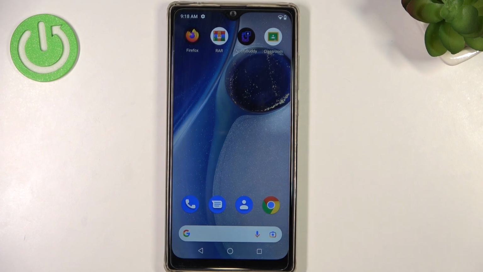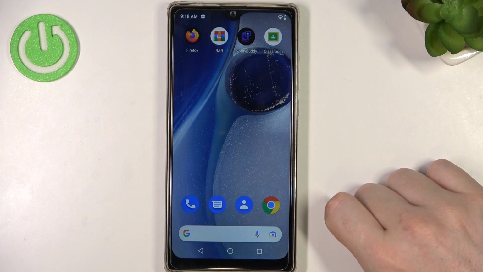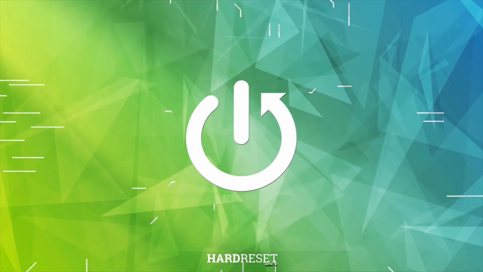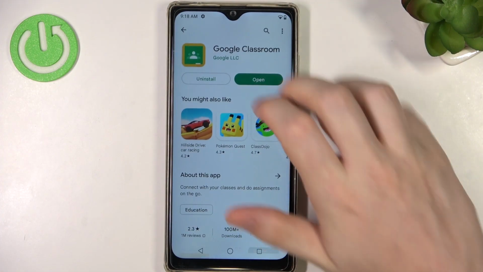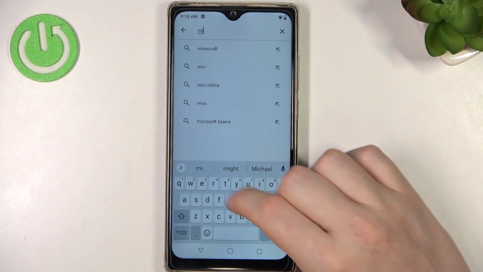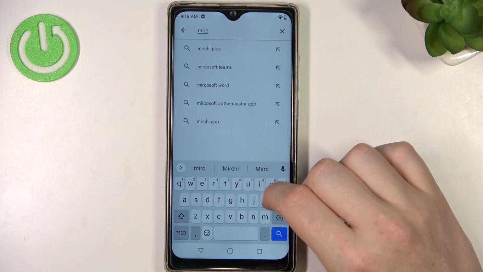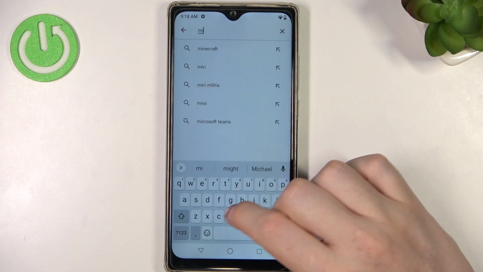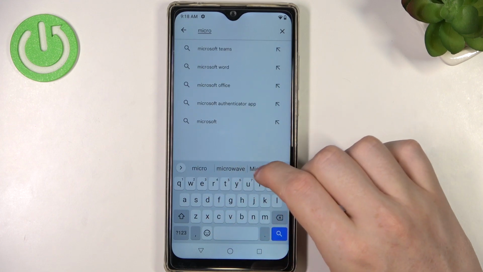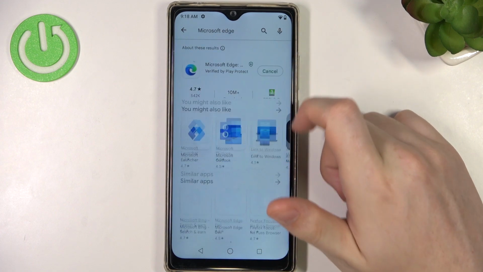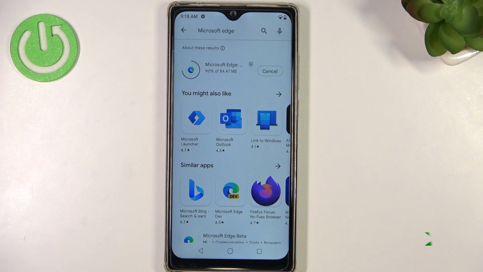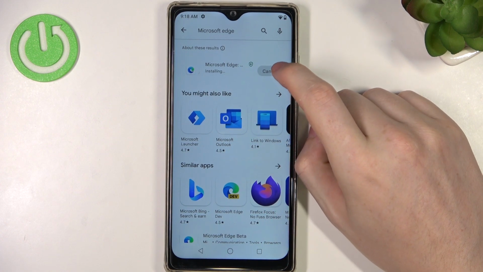Hello, in this video I want to show you how to install Microsoft Edge browser for your Cubot P50. So in order to do this, let's open up Google Play Store, find Microsoft Edge, and download it. After installation process is complete, you should be able to open it.